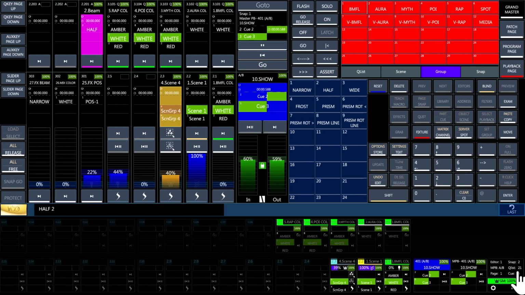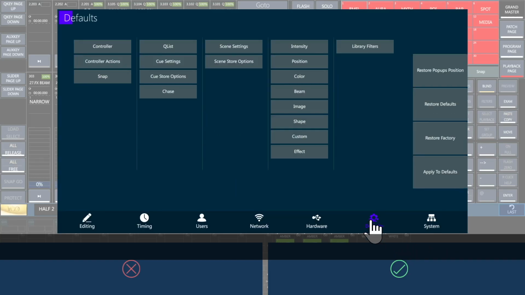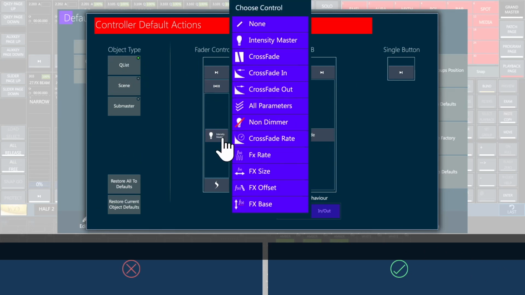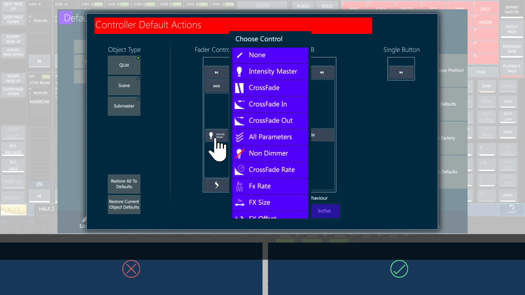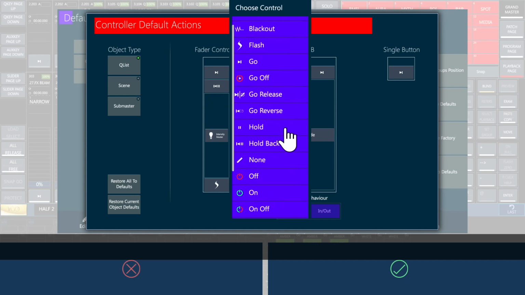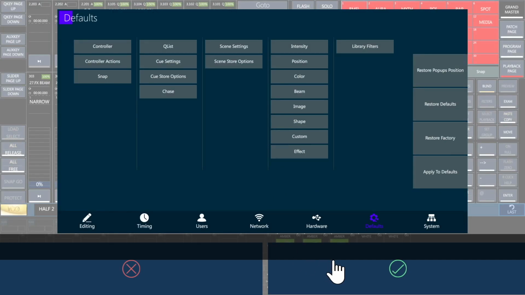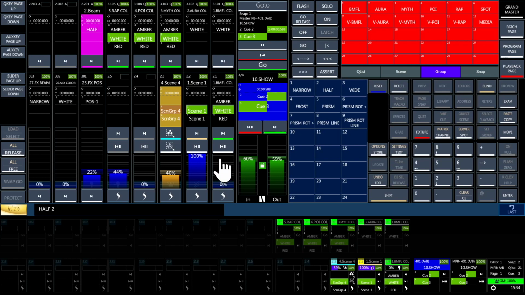In the default system settings, it's possible to define the controller's properties and actions that will be applied to every new assignment. Tap the slider and choose if it's supposed to control intensity, parameters, or effects options. Tap the buttons to make them go, back, flash, on, off, or whatever you like it to do. Different default actions can be set for faders and buttons for cue lists, scenes, and submasters. Apart from the default settings, it's possible to configure any individual controller setting.